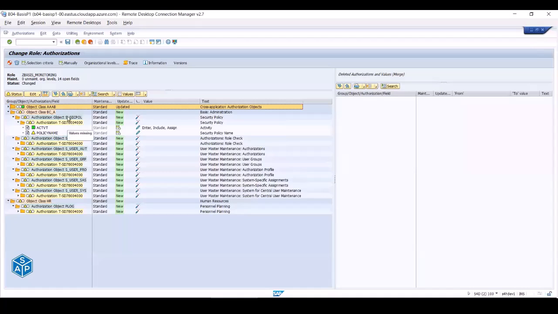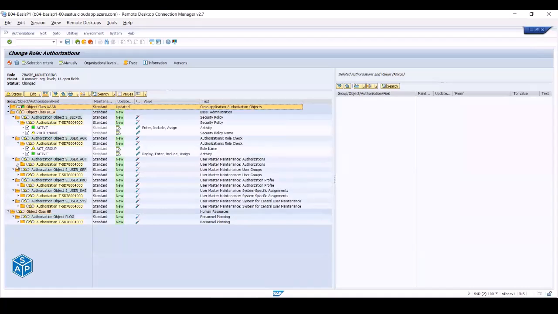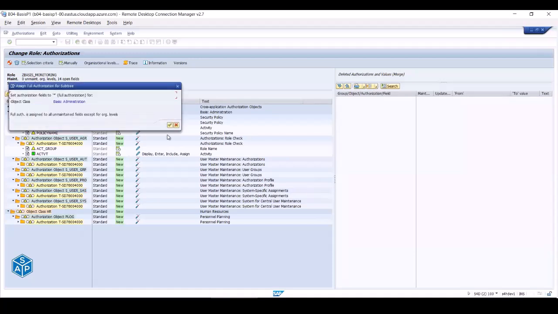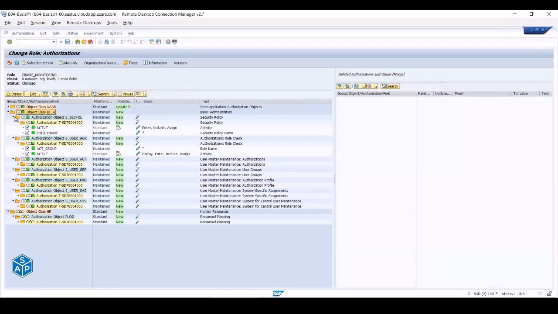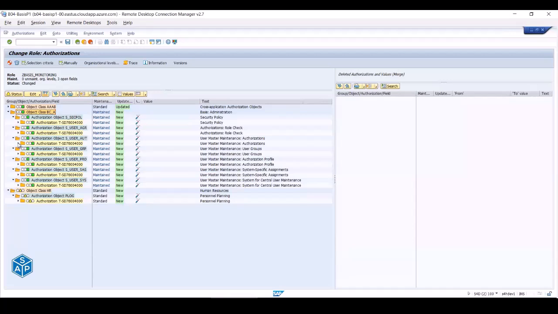Okay, so these are the different authorization objects related to this. You can see it from here: S_SECURITY policy, S_USER_AUTH, role check, S_USER_GRP, S_USER_PRO, all of these are over here. If you are sure what you want to give, you can double click over here and give full permission. So all these authorization objects have now become green. Now this role has full permission for the T code SU01.